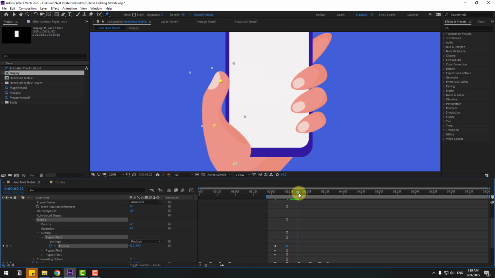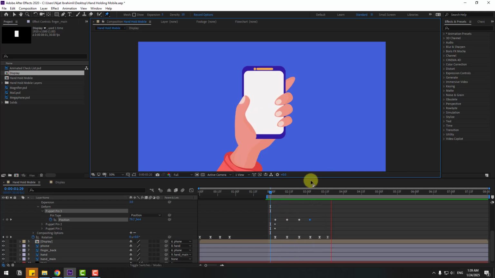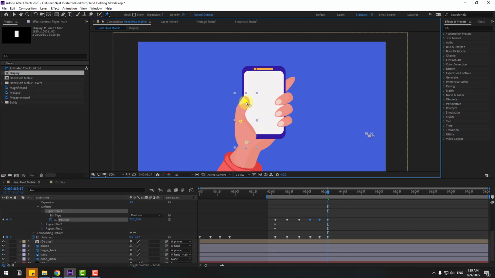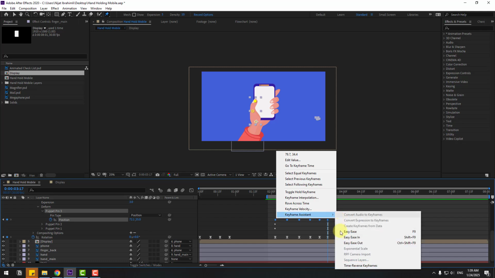Go to the next keyframe and move to the left and up, and go to the next keyframe, again move down and move to the right. Let's see. Okay, and let's keyframe, let's move to the left, and let's keyframe again, move down and right. Okay, not bad. Select keyframes, make it easy.